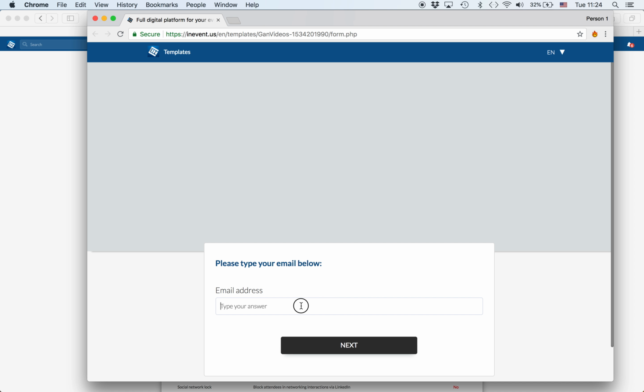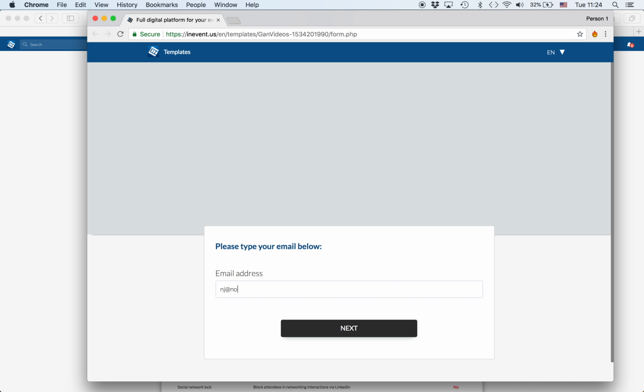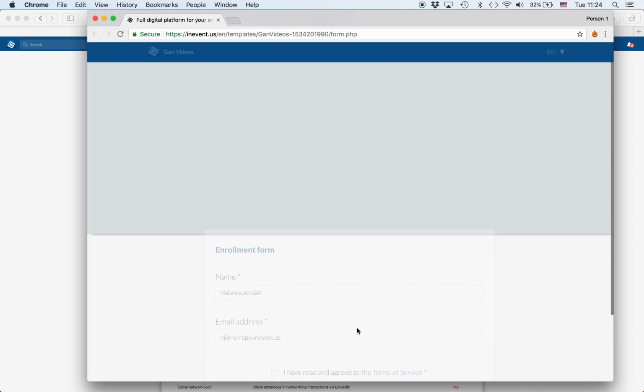people will now be able to register here. And using an email, they may now fill it out.